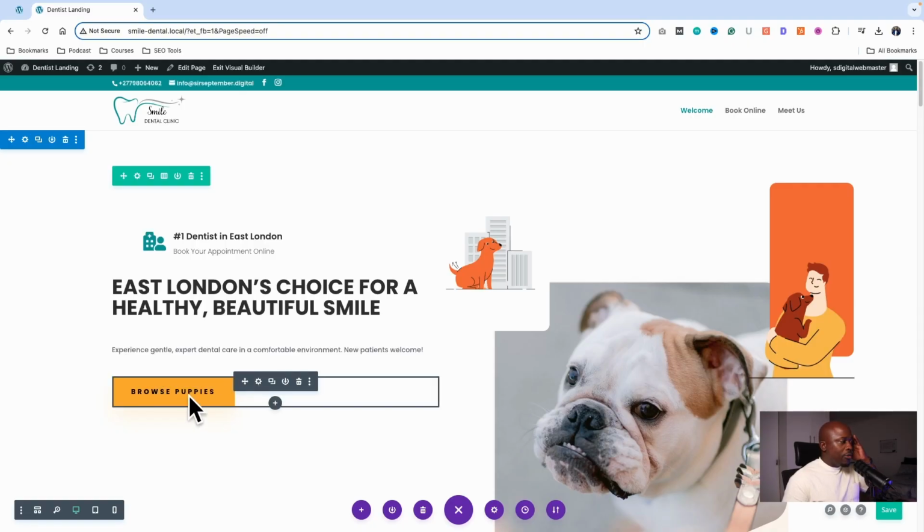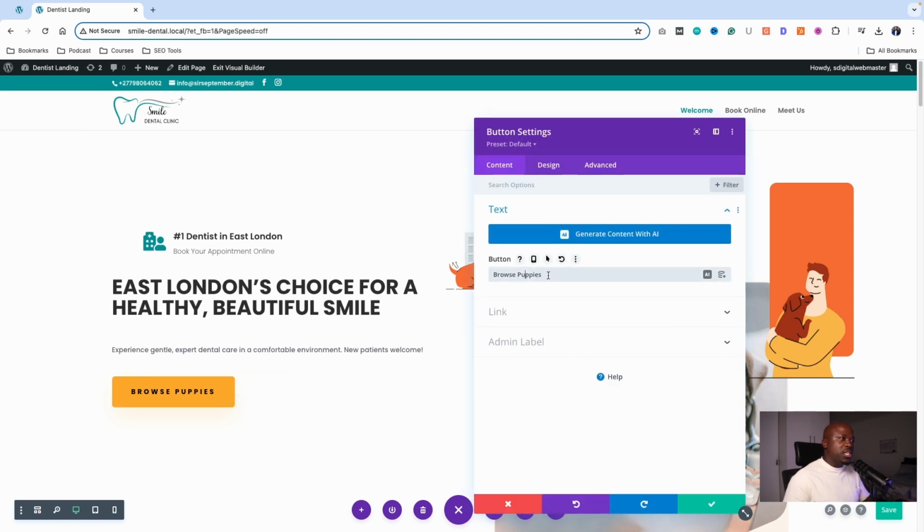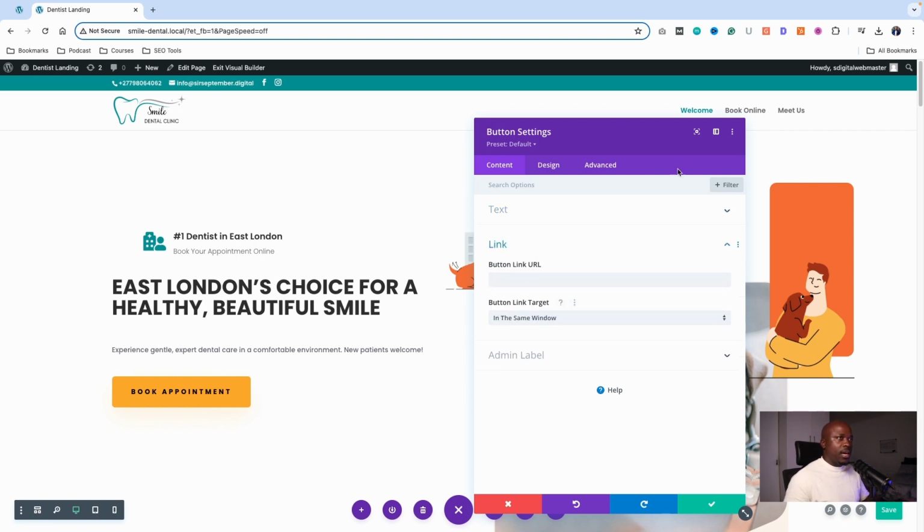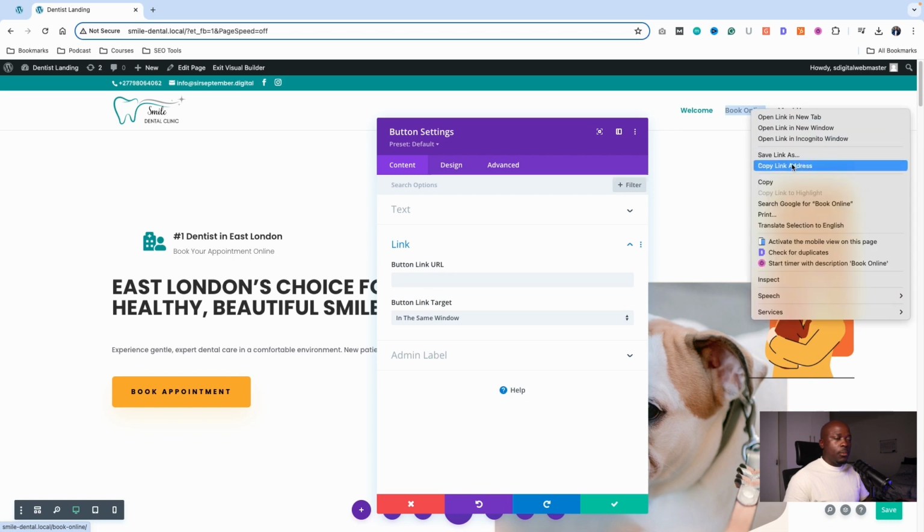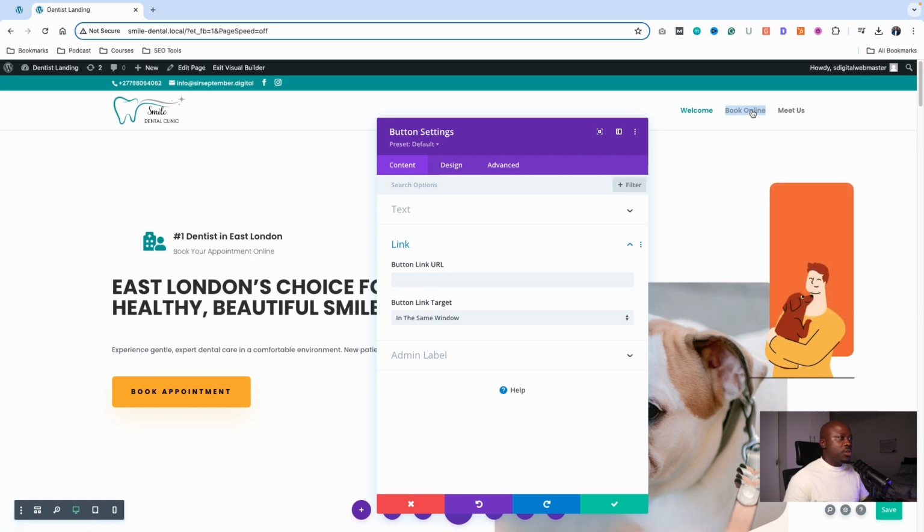I'm gonna hover over the button and select the cog icon, which is setting, and I'm gonna change the button text to be book appointment. Book appointment. All right, that's a call to action. The link, I want it to go to book online. I'm gonna copy and paste my book online page and paste it. Yeah, all right, that's the URL, domain slash book online.